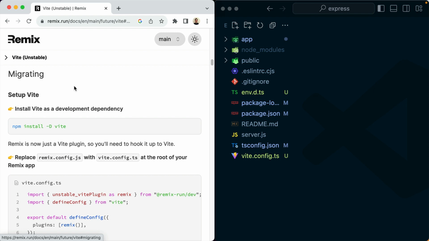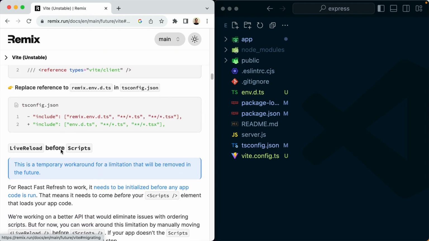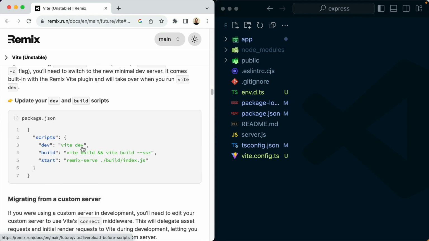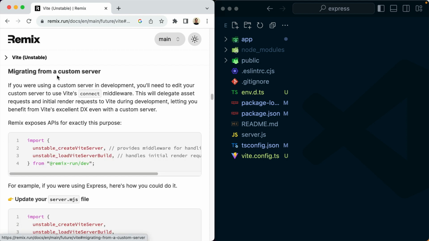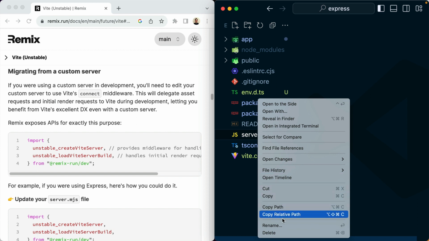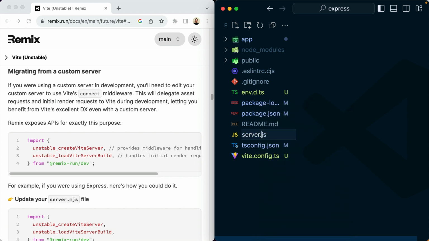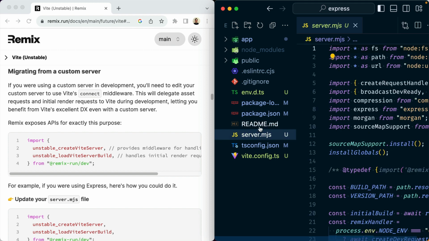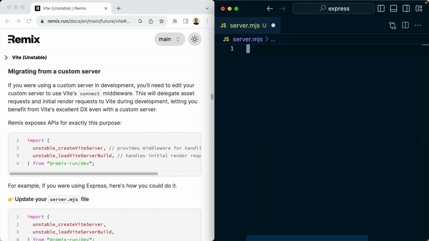I went ahead and repeated the same basic steps to set up Vite, set up our types, and put live reload before scripts. But now we're going to follow the migrating from a custom server instructions because our app is using a server.js file. So I'm going to rename this file to server.mjs, and that's just to be explicit that we're now using ESM to author our server file. And I'm going to edit the contents to just be this snippet here.